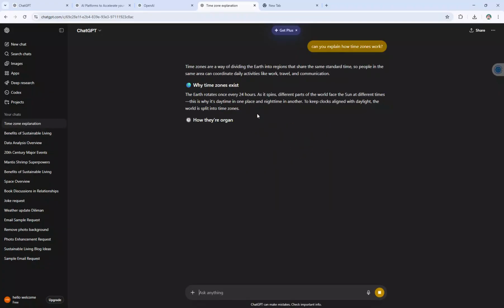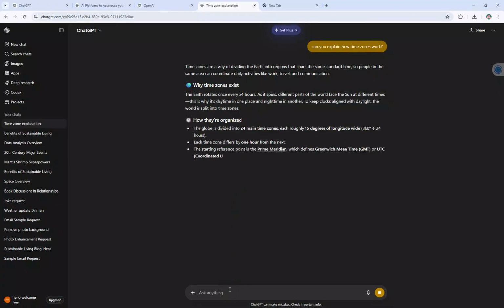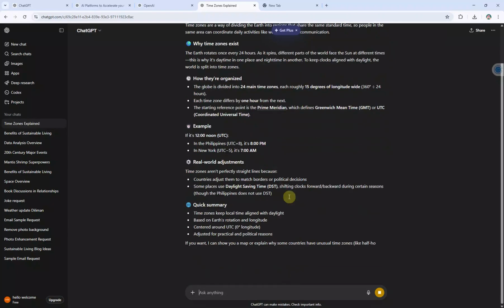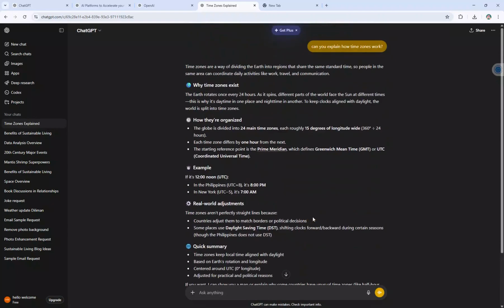Use clear and concise language, and if you're asking about a process or steps, make sure to specify what aspect you're interested in. For example, instead of saying, "How do I cook pasta," you might ask, "What are the steps for making the perfect al dente pasta?"